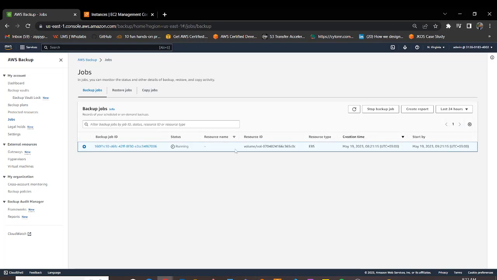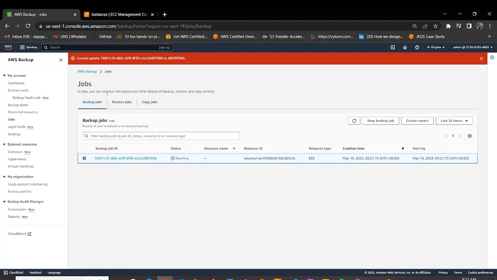So for example, if this on-demand backup that I have created, if I don't actually want this to go through, maybe I created this accidentally or I changed my mind, people do that, then I can simply stop that backup job, stop it. Oh, it's probably because it's not done creating. But yeah, you have the ability to stop a backup job that is in progress. So that's on the jobs tab.